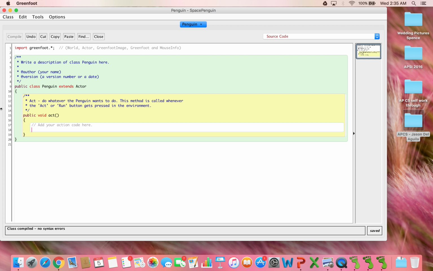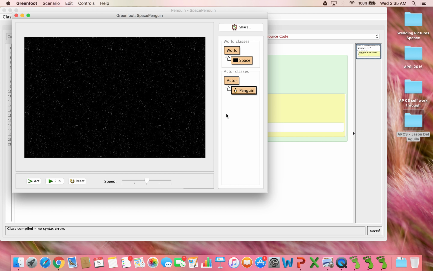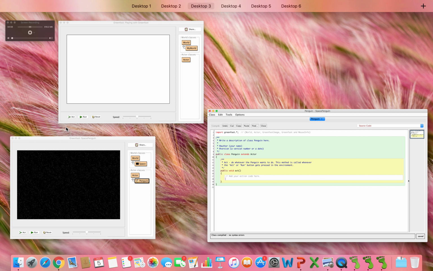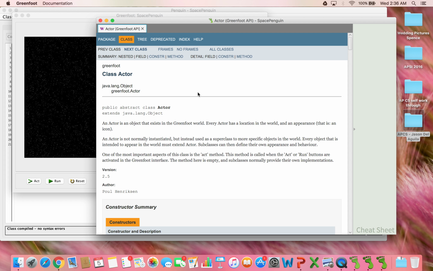Just something that I want to mention is the act method just runs over and over and over again. This deals with inheritance. We'll talk about that later, but I have a class called penguin, which is this. It's a subclass of actor. So all the things that you can do with actors, I can do with penguin because it's a subclass. And that's what inheritance is. But we'll get to that when we get to that. Right now, we're just going to use it and not think about it. So let's look at what an actor can do.